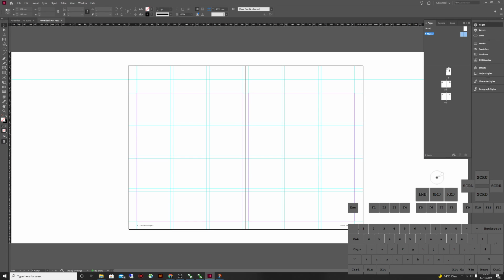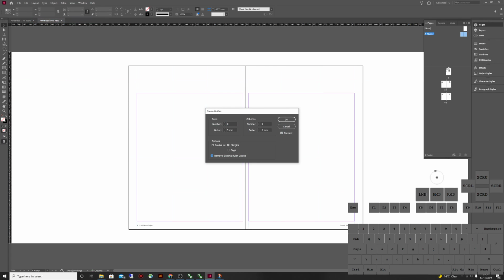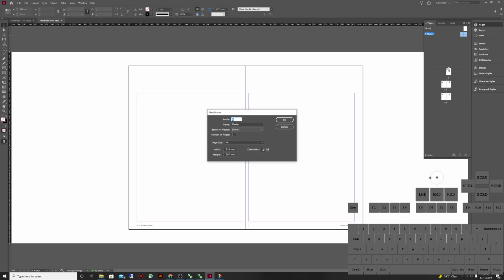When we do these, you can duplicate a master spread. So actually, for now, if I click Create Guides and we remove the existing ruler guides and have 0, 0, we can treat this as our base. Then we can click New Master over here and base it on a master. And we can call that, let's call it B. And we'll call it a 5x4 grid.